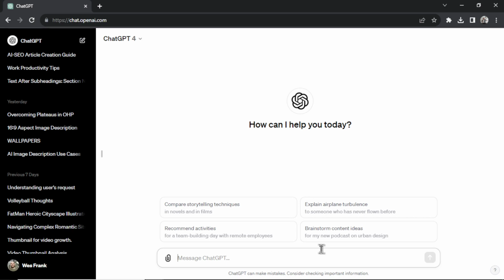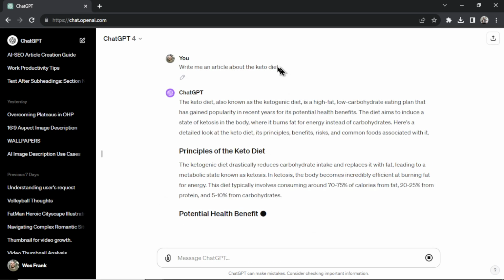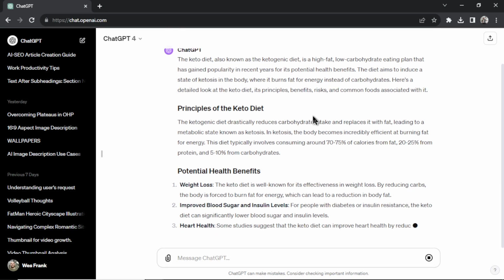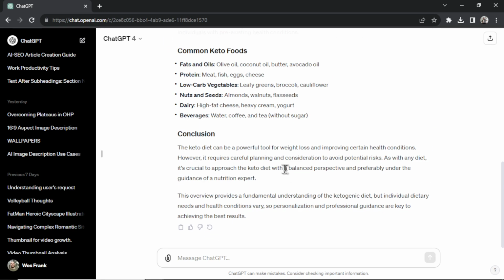If we want to write an article, we can say, write me an article about the keto diet. And it will take your prompt, which is what you asked it to do, and write an article about the keto diet.